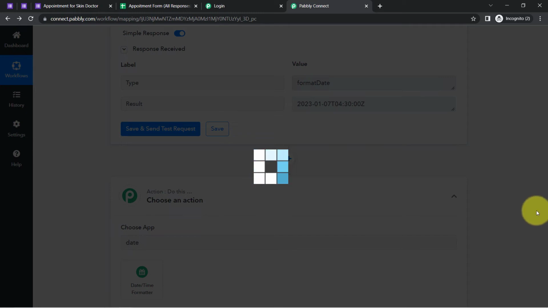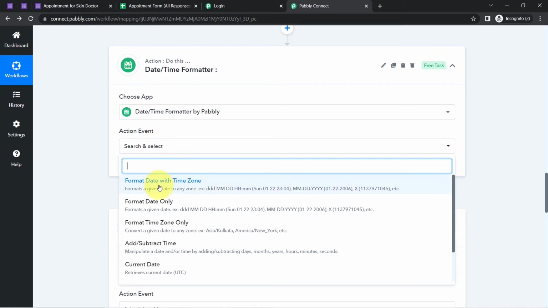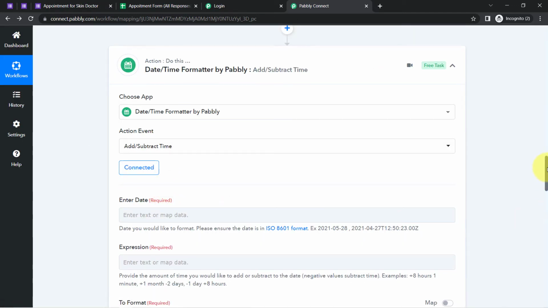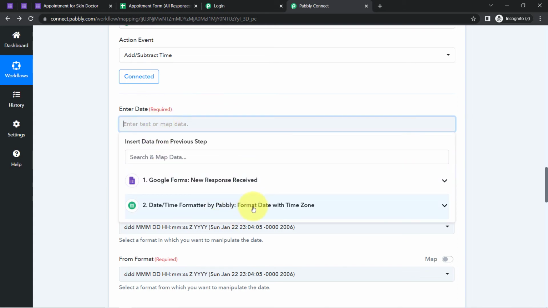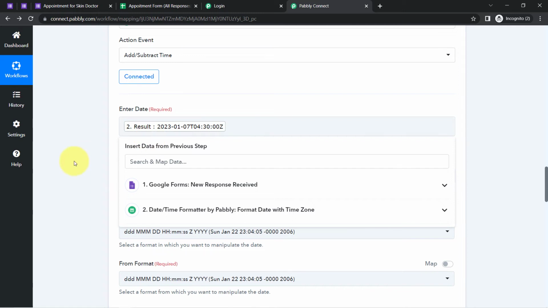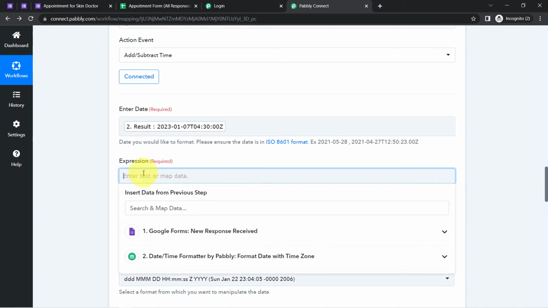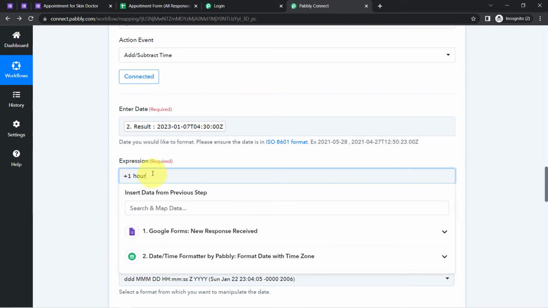Again, let me tell you, it is an amazing feature of Pabbly Connect via which you can perform several things. This time, instead of selecting the format date with time zone, I will select add and subtract time. I'm sorry for that. Click on connect, and this is how it will be connected. Simply provide the date which you would like to format. So I have just received a date from the previous step to which I would like to add one more hour. Here the format is already given for adding and subtracting the date and time. So I am going to paste the same format here, and here I will change the value to 1 and remove this extra s.